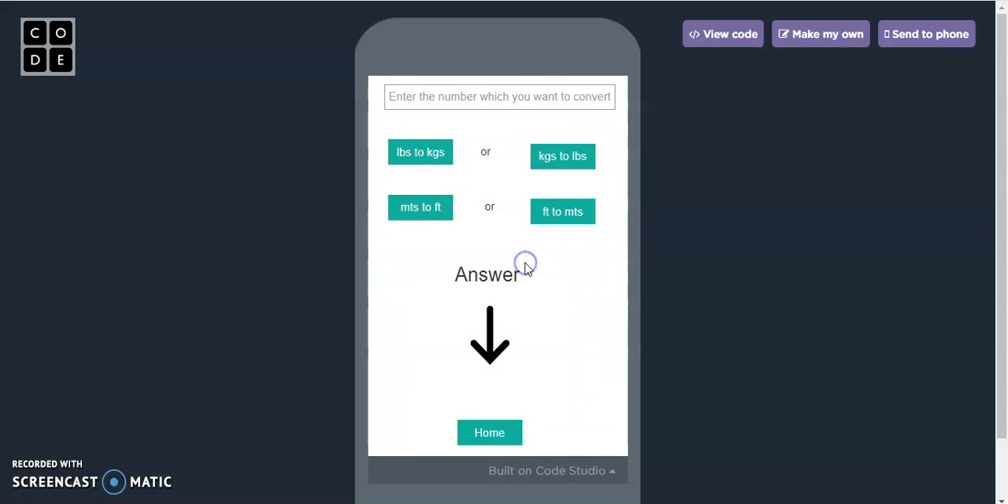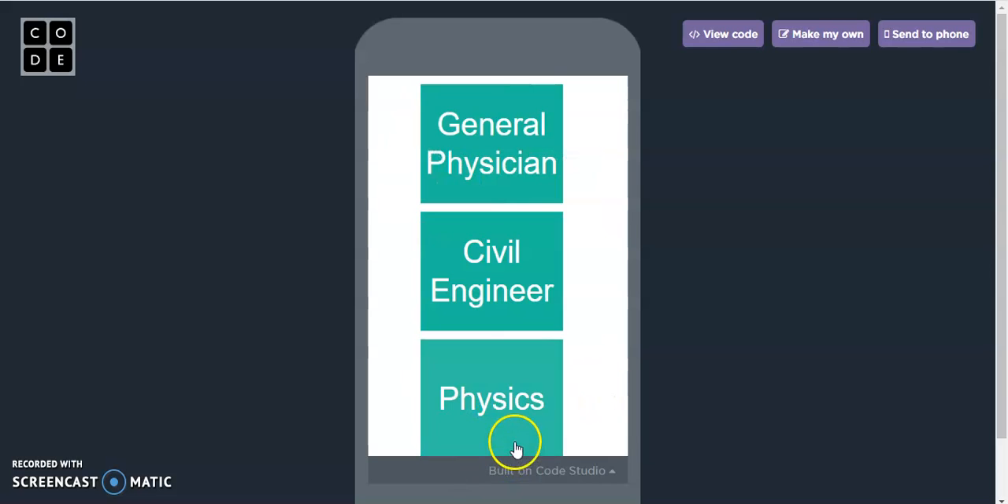Then I click on civil engineer and I put over here 4. And over here I have put LBS to kgs. So LBS to kgs answer is 1.8140589569160996 and kgs to LBS answer is 8.8082. Then meters to feet answer is 13.124 and feet to meters answer is 1.2191405059433098. And then I click on the home button.